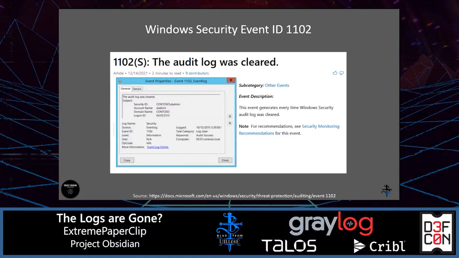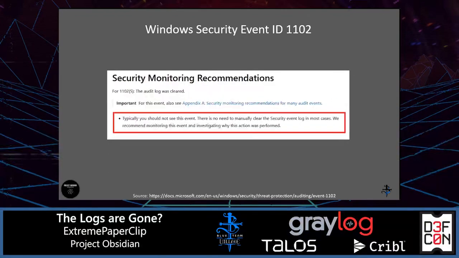Okay. Windows security event ID 1102. The audit log was cleared. In this article, pay close attention to what the Microsoft article says for security monitoring recommendations. It says, typically you should not see this event. There is no need to manually clear the security event log in most cases. We recommend monitoring this event and investigating why this action was performed. Interesting. So for the notes, as a threat hunter, we should add this information about Windows security event ID 1102, including any source URLs, to our notes, and continue.